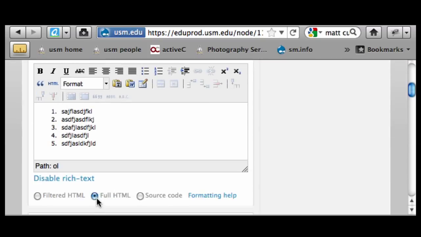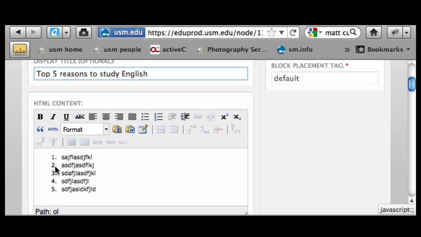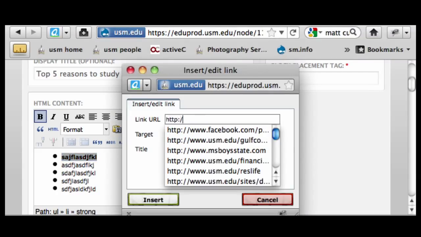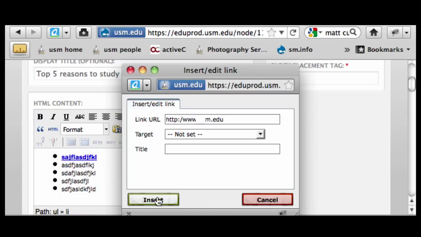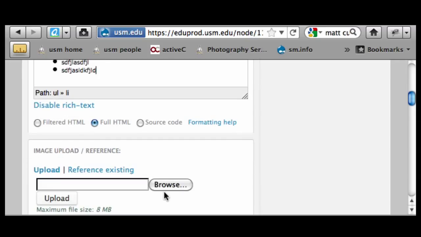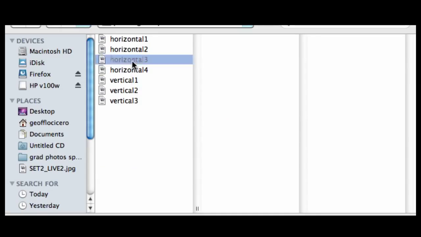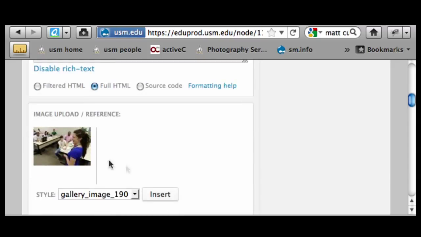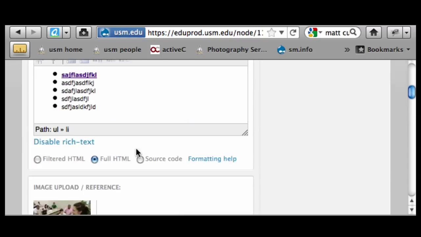In full HTML mode, you can see we've got all these different options of highlighting. In this case, we've got an ordered list 1 through 5. I can make that a bulleted list. I can highlight this and make it bold. I can insert a link. I can do an image if I wanted to upload an image. And again, it's going to be constrained to the width of one of these blocks, which is basically 190 pixels.